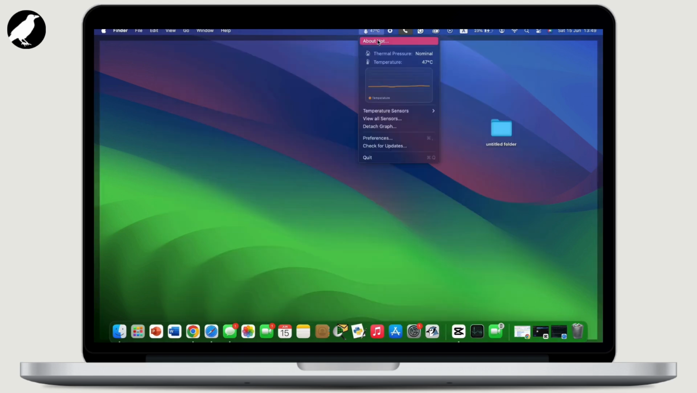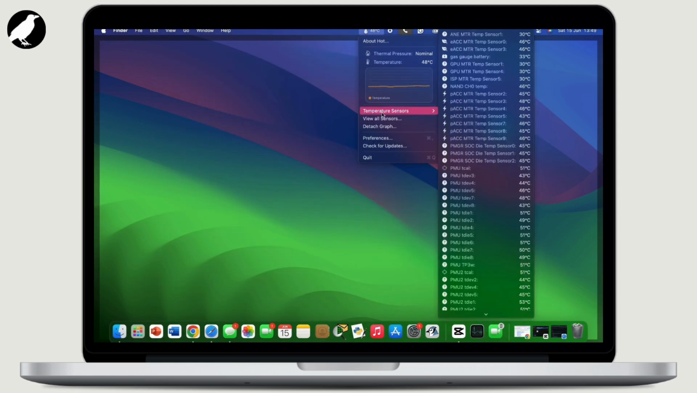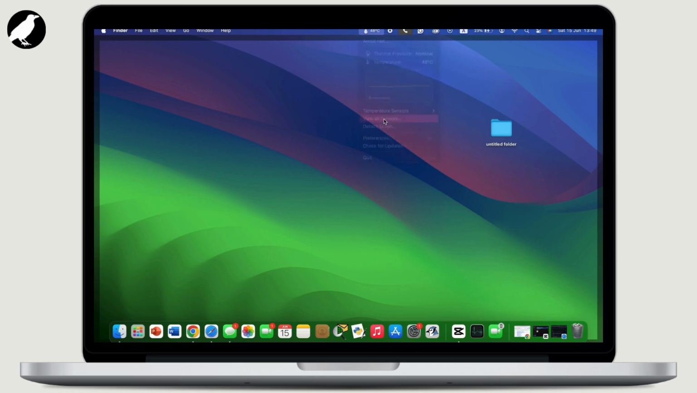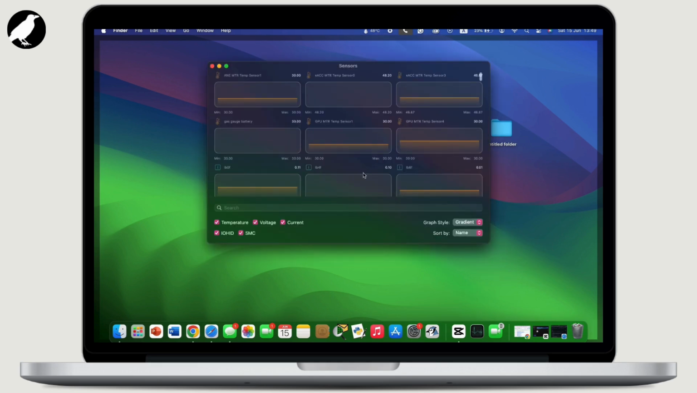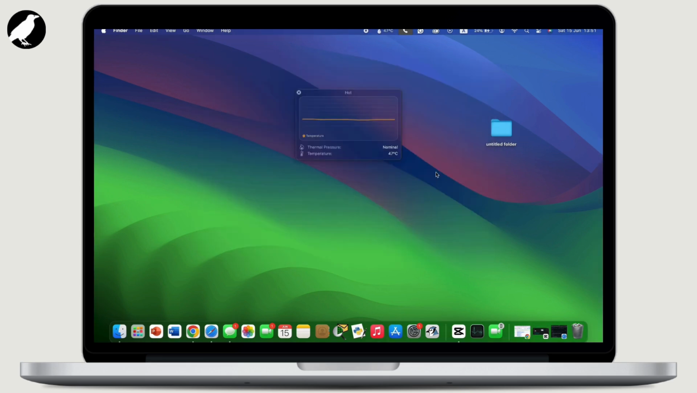So once the Hot App is running, you should see its icon in the menu bar. Click on the Hot App icon in the menu bar to view a drop down with the various temperature readings. So you can see every temperature reading here, and also the degrees Celsius of your MacBook in the menu bar.